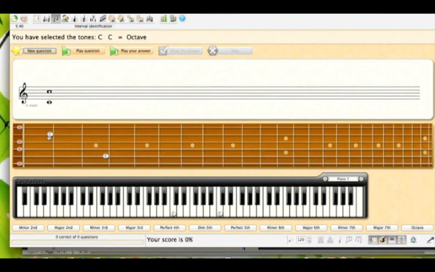And let's do the same thing on the guitar: 1, 2, 3, 4, 5, 6, 7, 8, 9, 10, 11, 12. And we don't count the octave because we counted it down here.